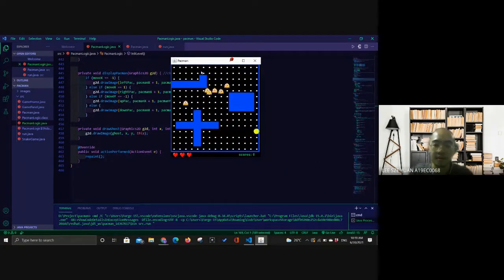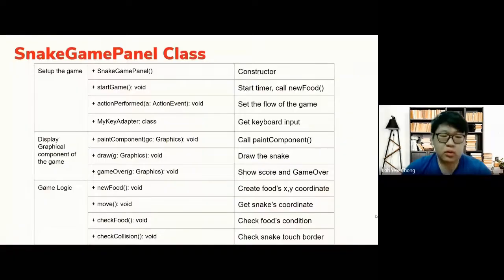So this is our game. You can control it with the WASD buttons, and you can try to collect the white dots. If you touch the ghost 3 times, you will lose the game. That's all from me. Okay, thank you, Sze Yuan.